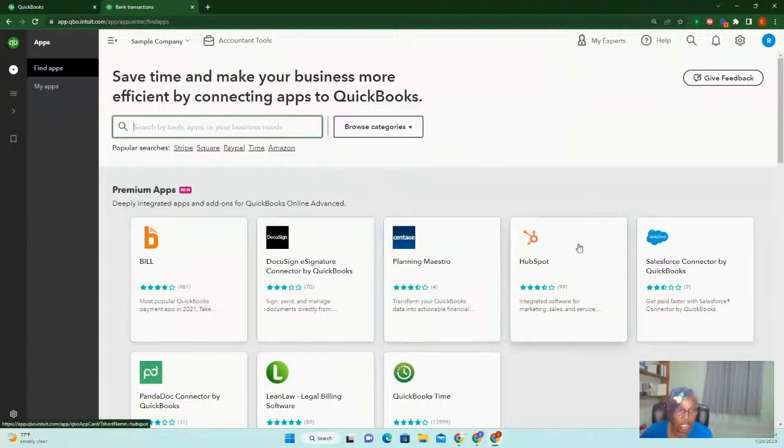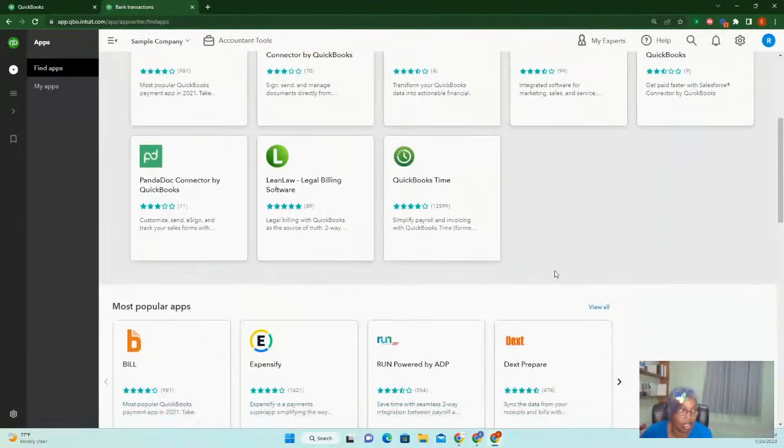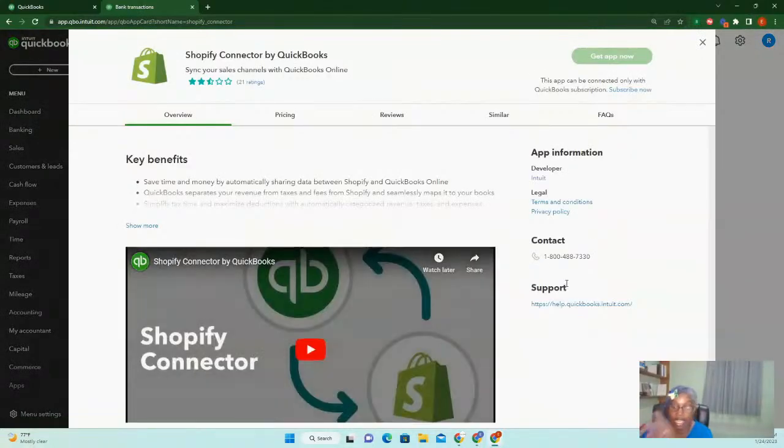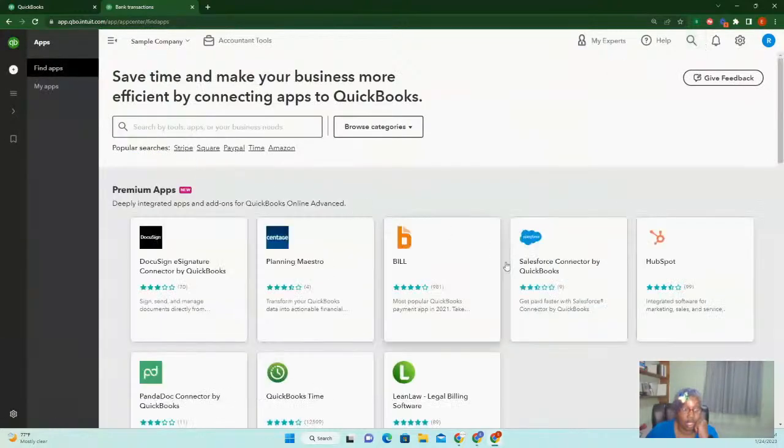And Shopify is right here. Now you see Shopify is right here. You can connect to Shopify from the QuickBooks app. You can also connect to Shopify from the Shopify store itself. So that's Shopify, and you can close, right?